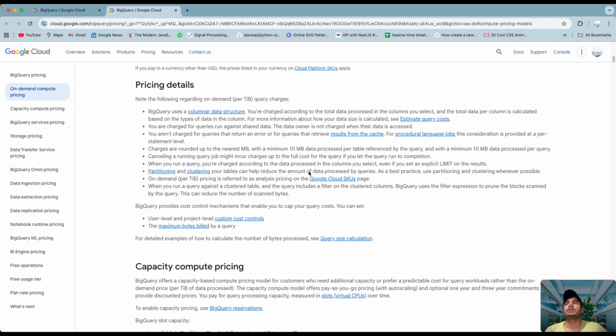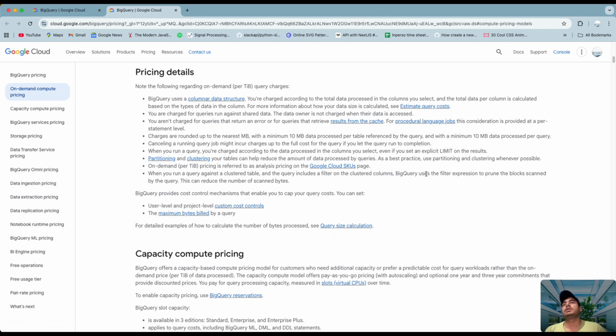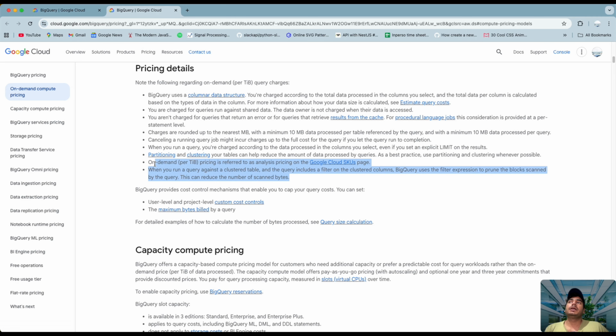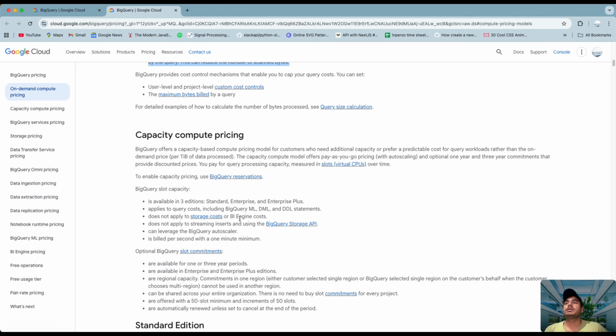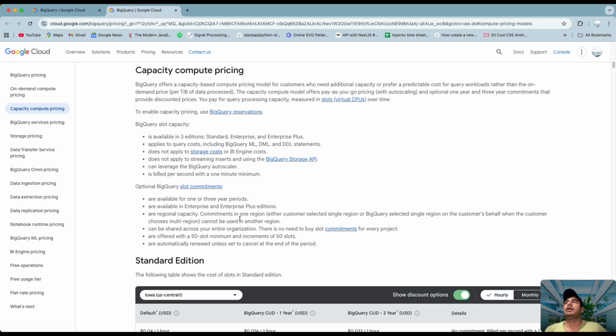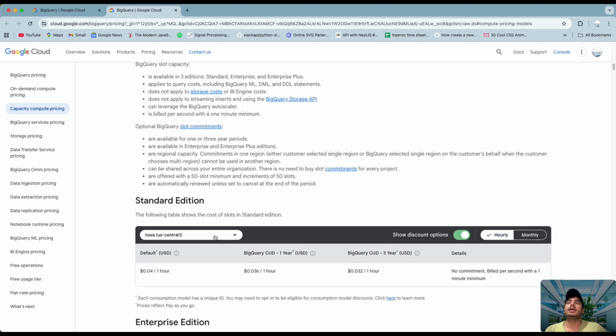It doesn't matter actually. Partitioning and clustering your tables can help reduce the amount of data processed by the query, and best practice is to use partitioning and clustering whenever possible. So yeah, these are the things that you have to keep in mind when you are using BigQuery, and that's mostly what I wanted to share with you. But there are more things that you can analyze and understand.